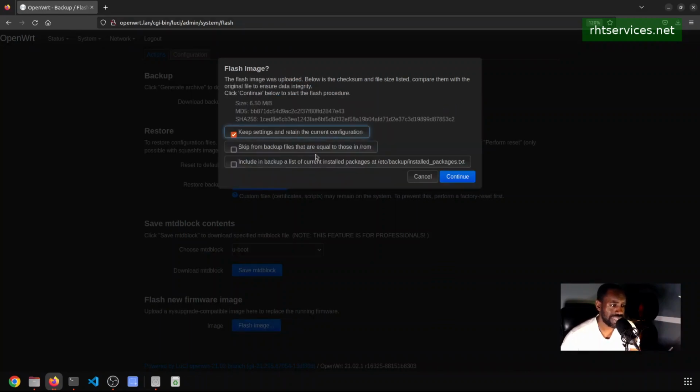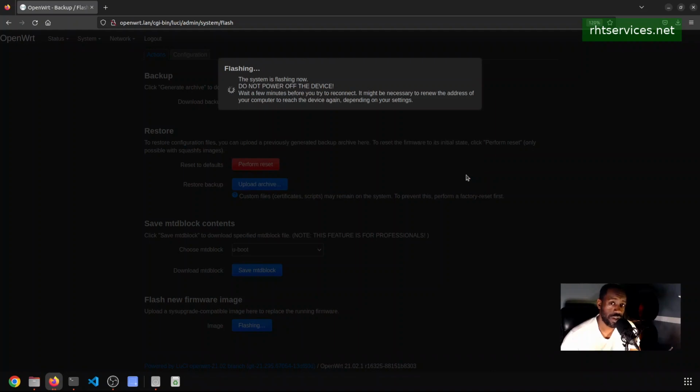So you have the option of keeping the settings, or skipping the backups, or including the backup list, keeping the current settings and retaining the configuration. Because, I mean, I haven't used this router in who knows how long, and so it has no custom configuration. Everything in here that is running as it currently stands are the defaults.